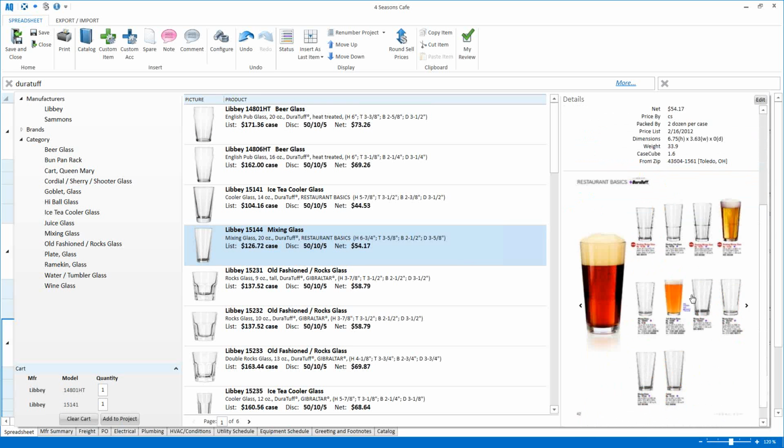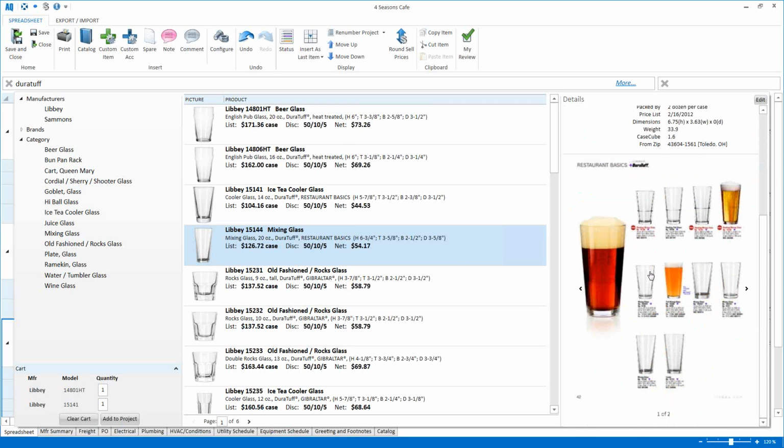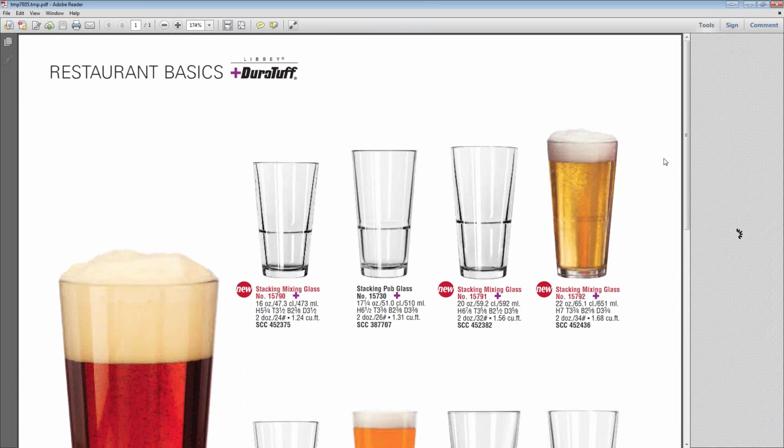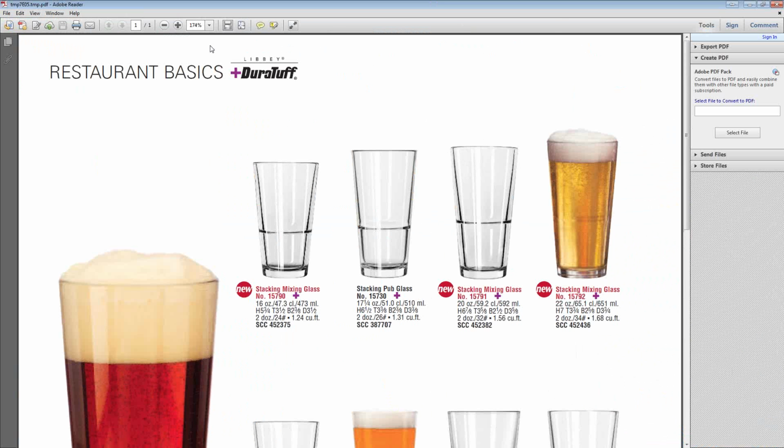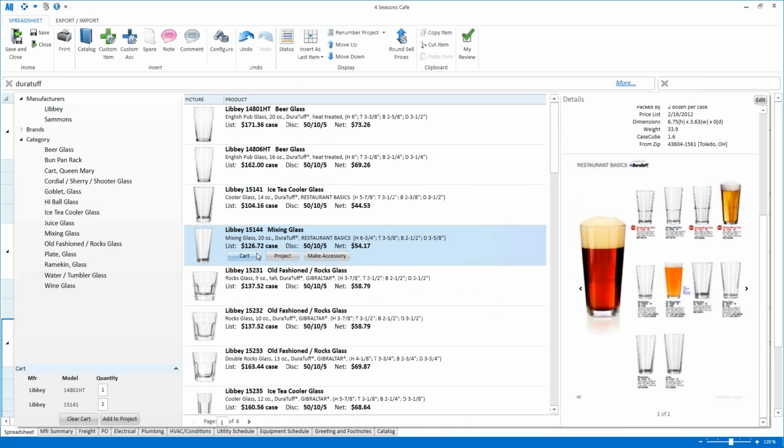You'll notice that these items here, when you click on the different items, you have the catalog page here on the right-hand side. If you click on that catalog page, it'll open up a full-color catalog page that you can then print out, you can save it, or even email it to your customer if you want to.